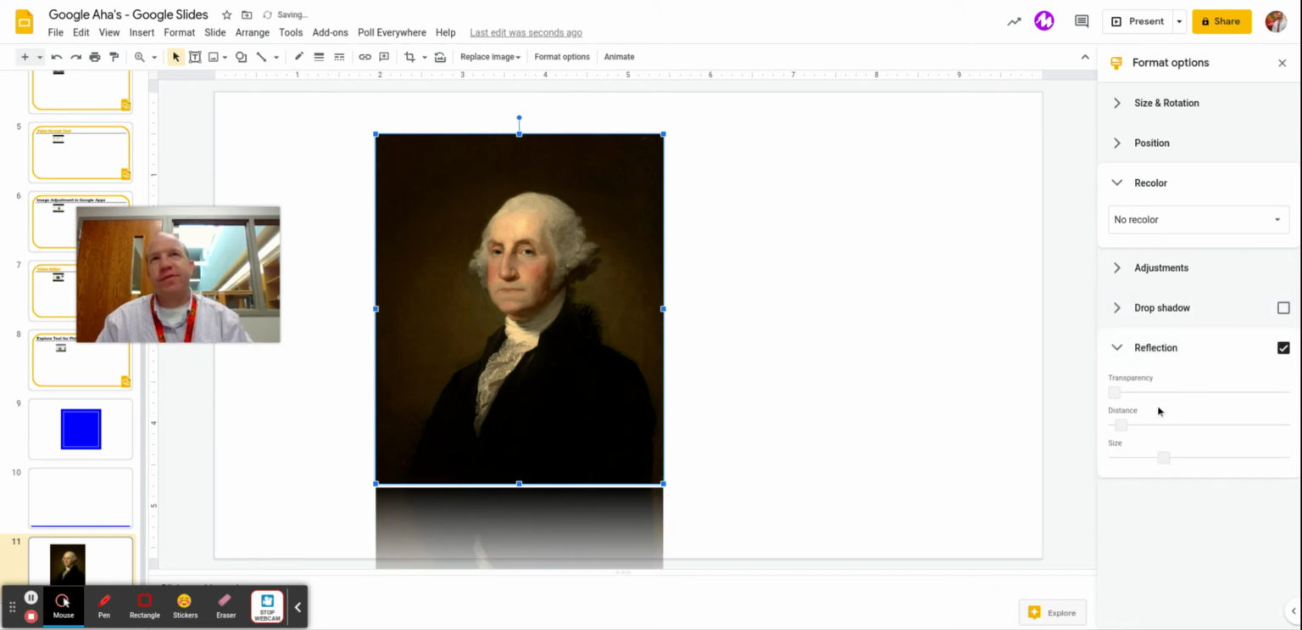So think of it as standing in front of that clear water, crystal clear, calm as ever, and you hold that picture on there, and right below it, that picture is reflected. So you can change the transparency, distance, size, all that fun stuff along those lines right there.